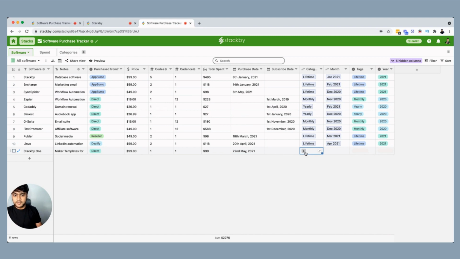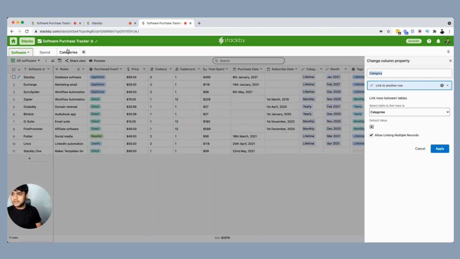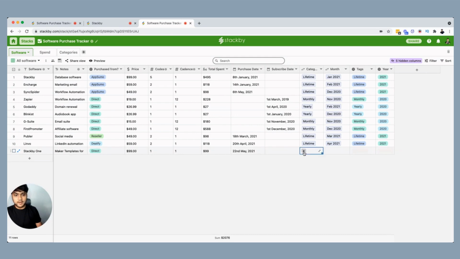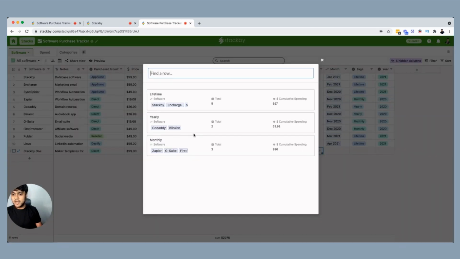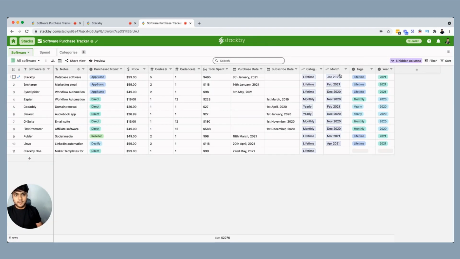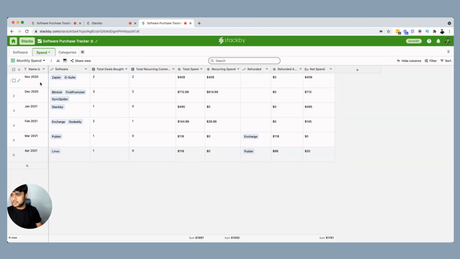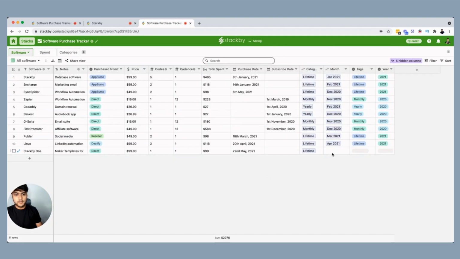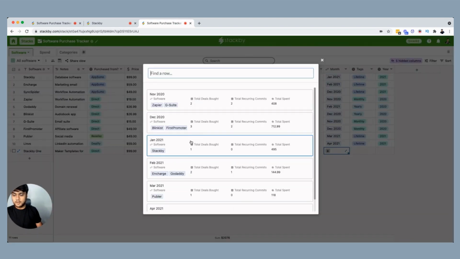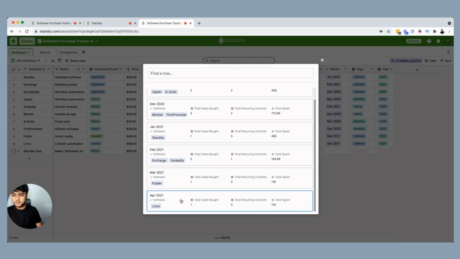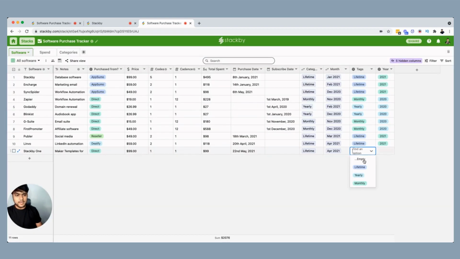So what is the category? So I've already linked this to the categories table. So if I click on the plus sign here, so basically there are 3 categories: lifetime, yearly, or monthly. In this case, this is lifetime. Which month did I get this in? So this is connected to the spends table, right? So this is all the months here. So you can select which month you purchased this software. So April 2021, and this is a lifetime tag, and I got it in 2021. So basically, this is how you can add your software purchases.